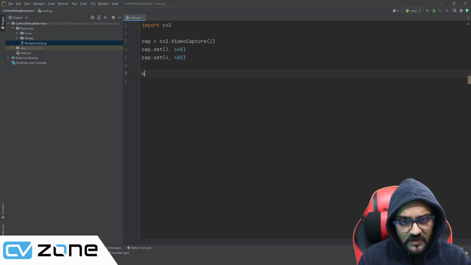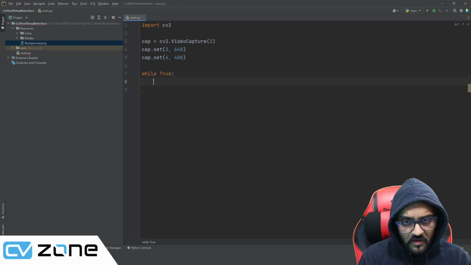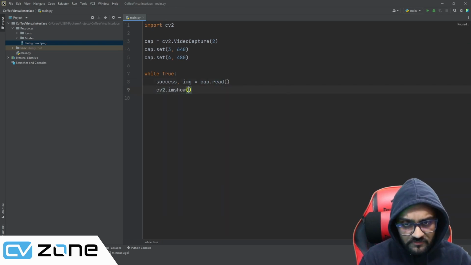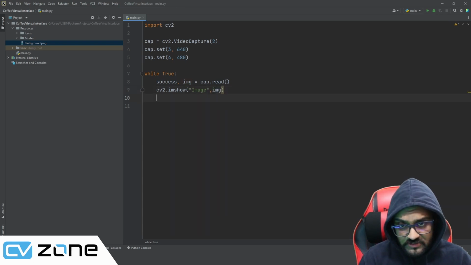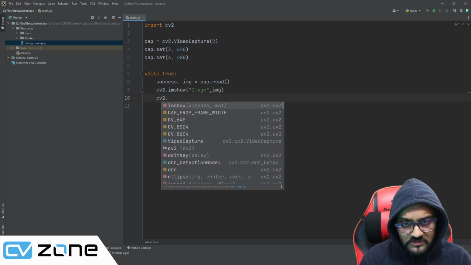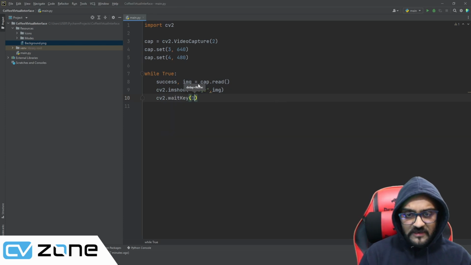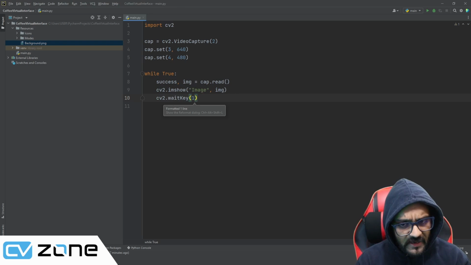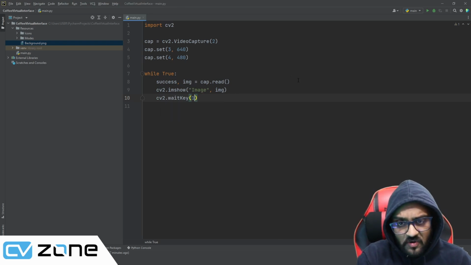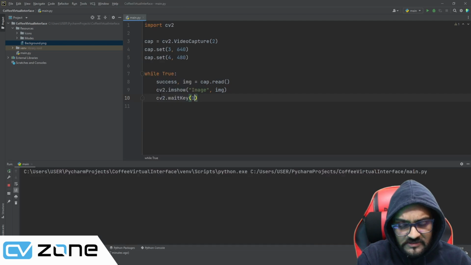And then we are going to write while True. What exactly are we going to do? We are going to get the success flag and the image from cap.read, and that is it. Then we are going to write cv2.imshow. We are going to show the image, write the spellings correctly, img, and then we are going to write cv2.waitKey. This is to give a delay of 1 millisecond. If you don't put that, it is not going to work properly. So right now, let's just run it and see if it works.